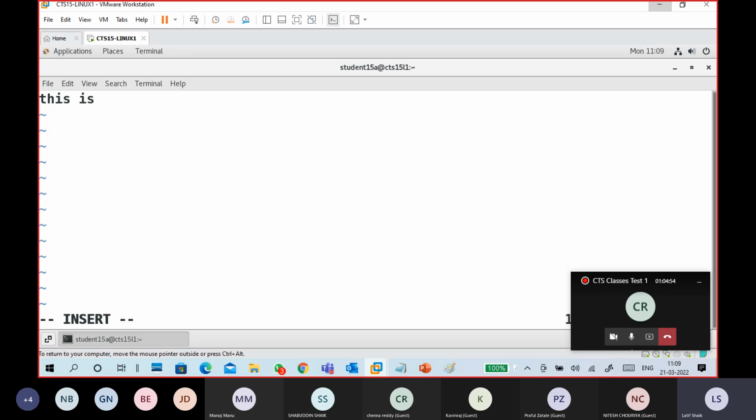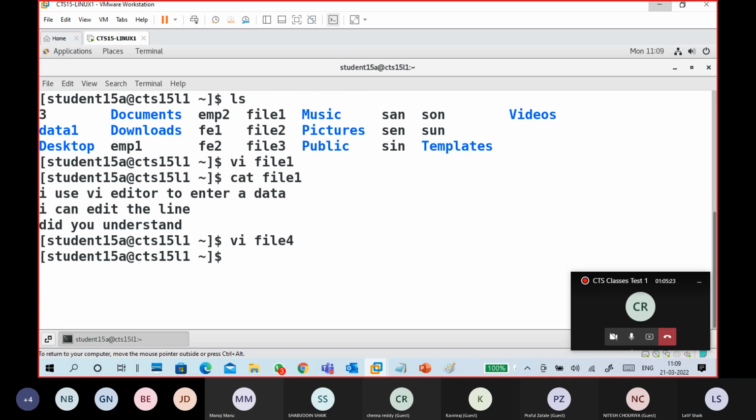This is file 4 created and edited by VA editor. Okay. So that's it. So how to save it again? Escape, colon WQ. So I saved the file.